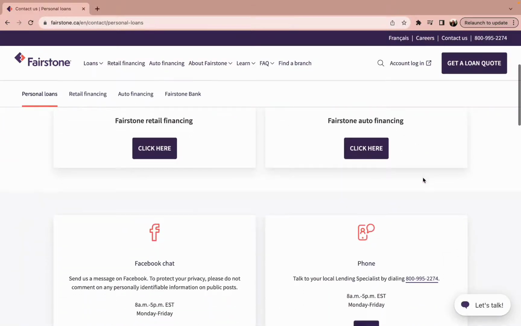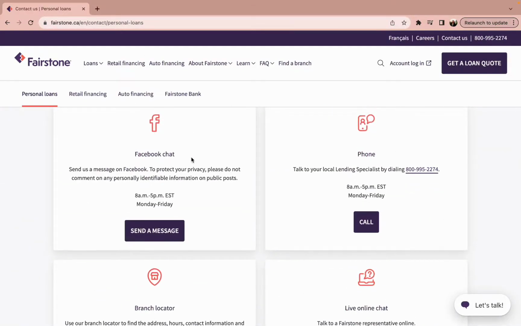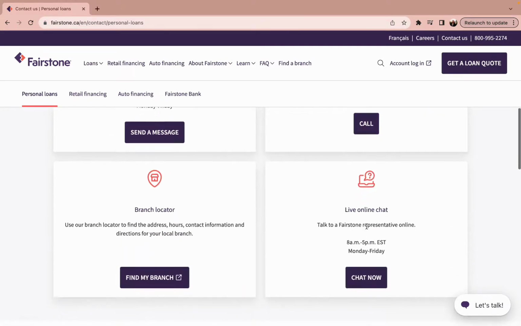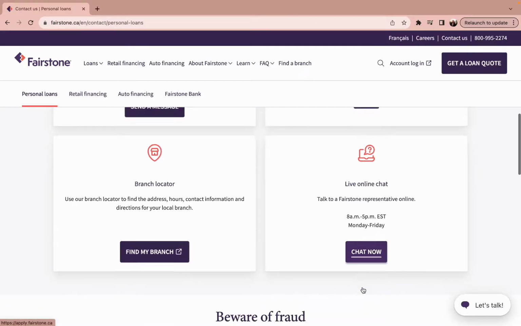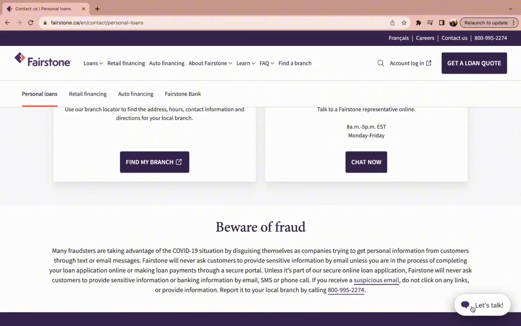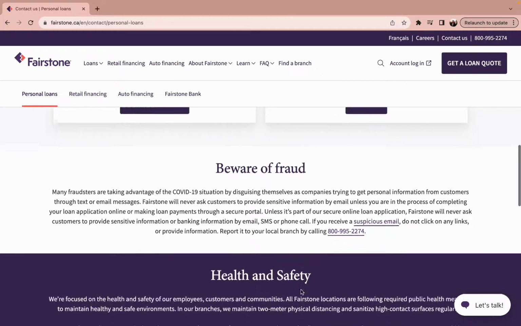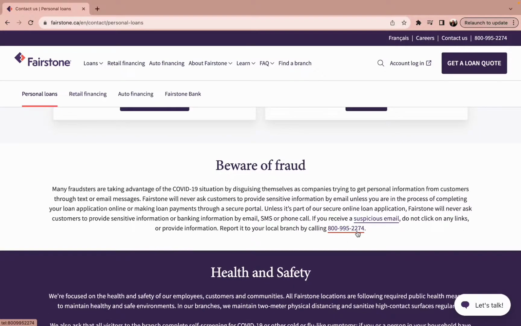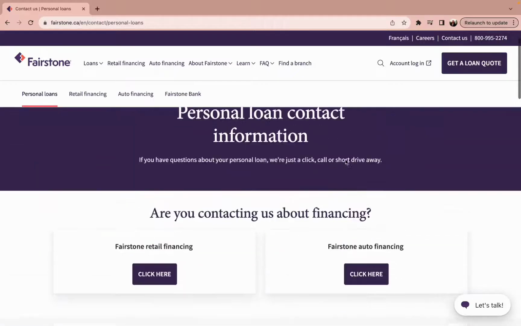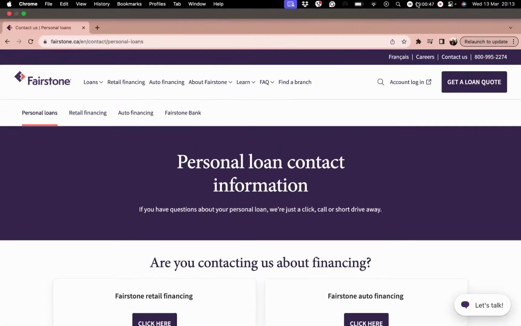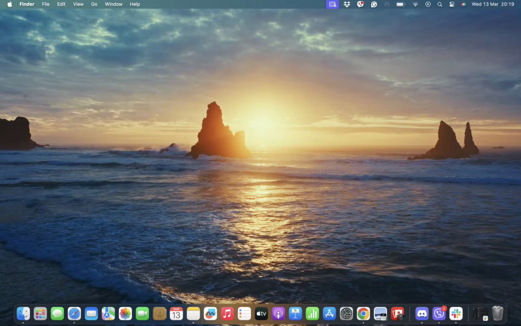this page. So here you can find that you can contact them by leaving a message through Facebook chat, or you can even call them, or you can locate their branch, or you have an online chat partner to talk with them, but you get no option to send them a mail or contact them for any queries through mail. So it is clear that you can use any other ways to contact Fairstone except the mail.